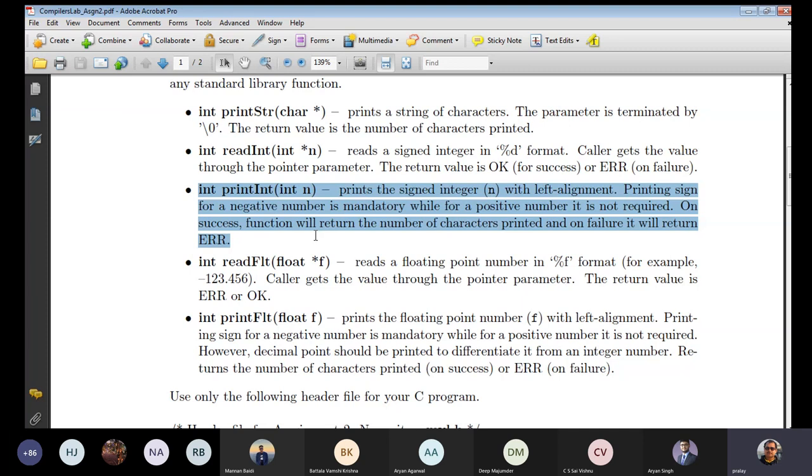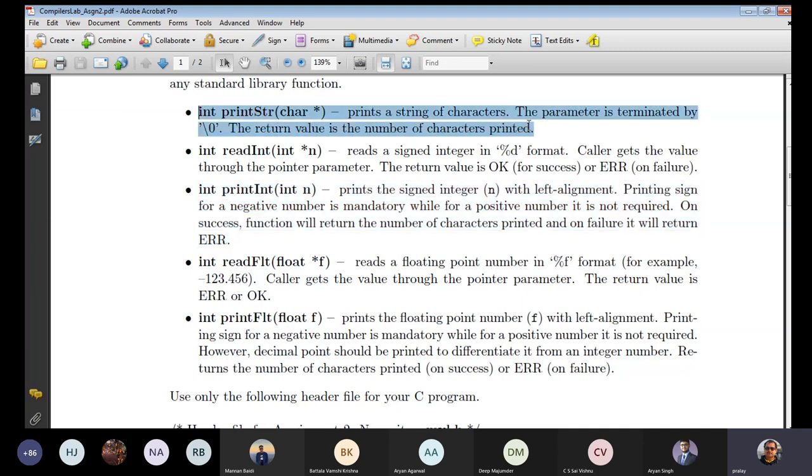Next, printing a string. One similar problem we also discussed. It will take the array of characters. In print_int, it takes int n. You remember that we convert that to an array of characters, and then call the assembly code syscall in order to print it. In case of print string, that conversion is not required. Directly we can call the syscall in order to print the string. It will be terminated by \0. The return value is the number of characters printed.